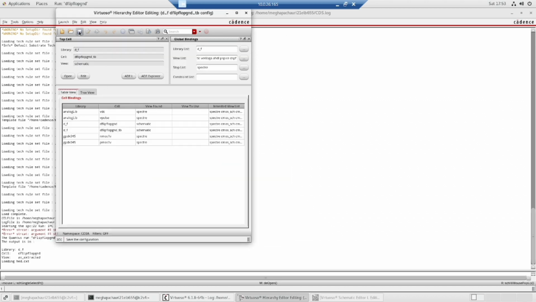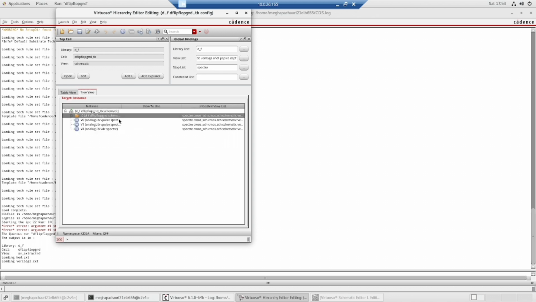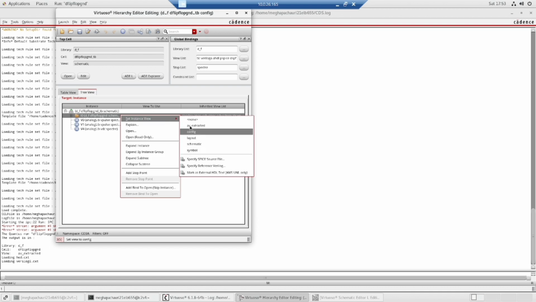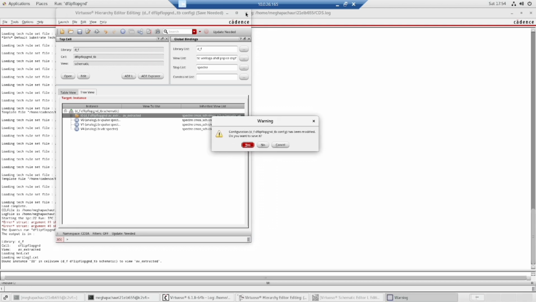So you have to save this file, and in the tree view, you have to attach your AV extracted file which you have created during the Quantus run. So I've just attached it. After that, just close it.